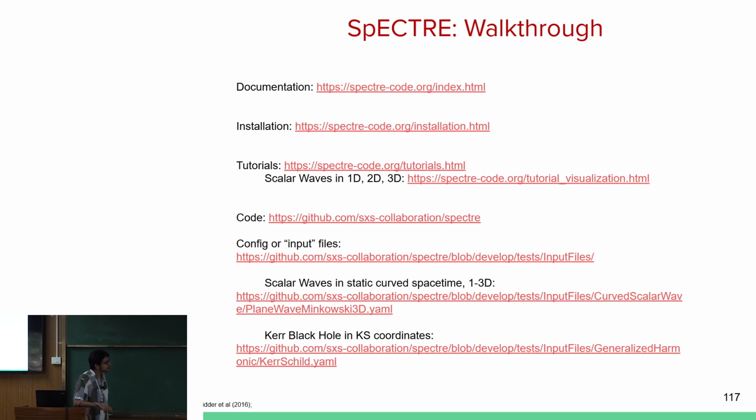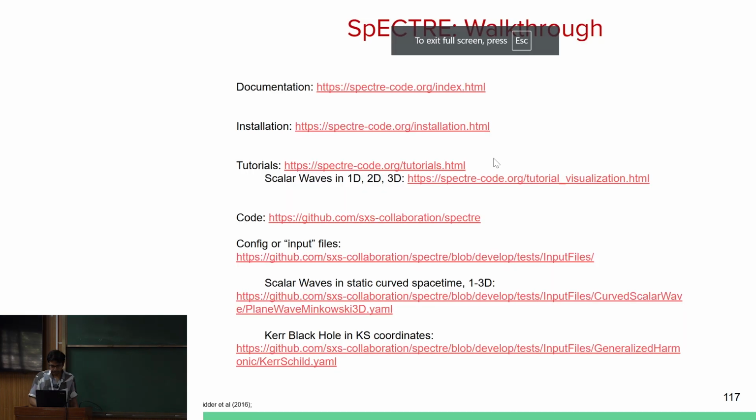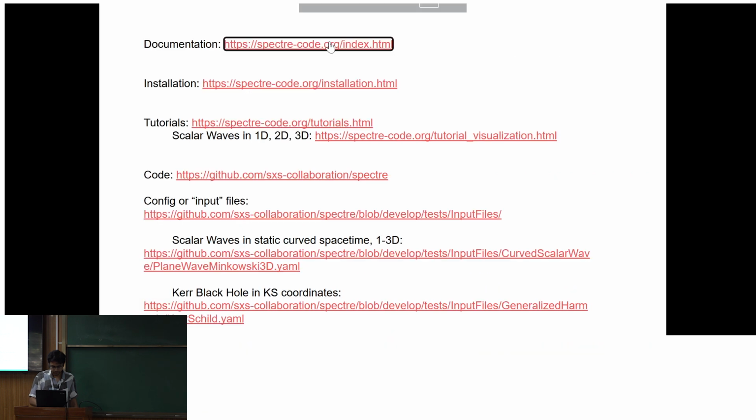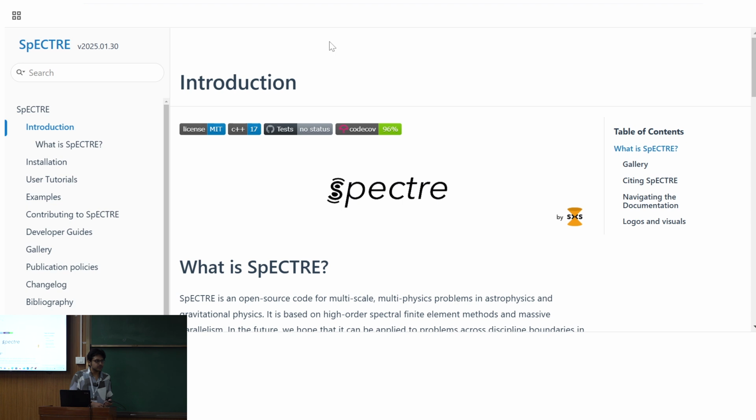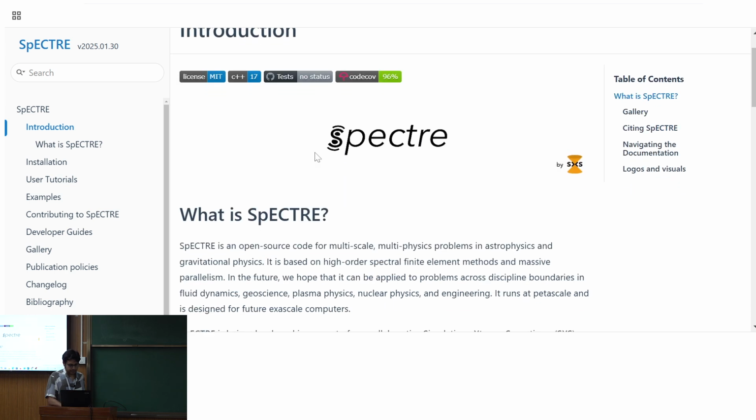which brings me to this final slide, where I thought I'll just walk you through the documentation of Spectre, and we'll end at that. Oh yes, Spectre is open source. Did I not say that? It's open source. It's open to everyone for use. You can install it on your laptop and you can try it out today. Okay. So this is the documentation page for Spectre.